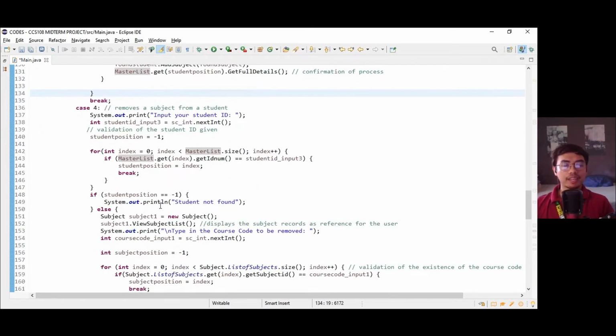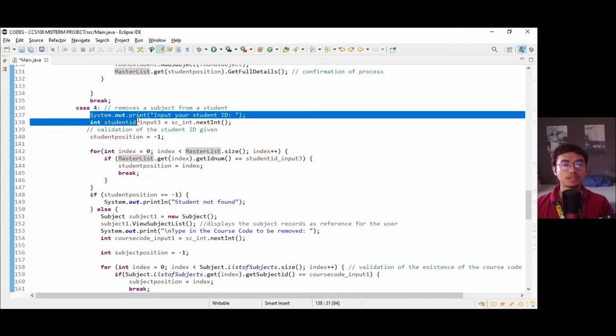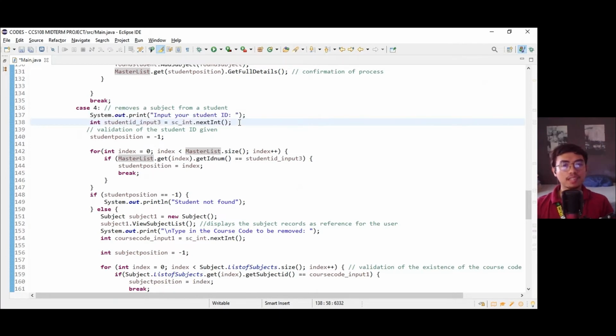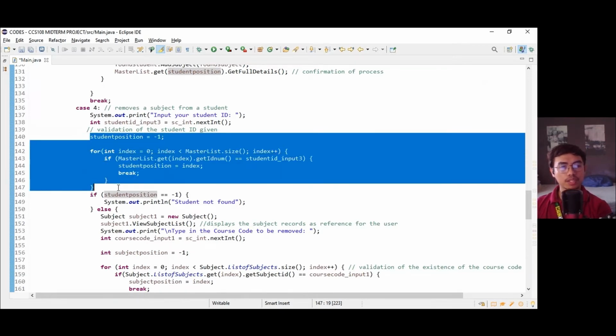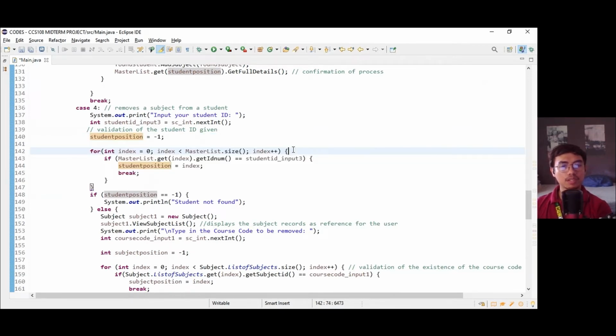For case 4, we have remove a subject from a student. Once again, we ask the user for a student ID because we cannot remove a subject from a non-existent student. So that way, we use the same validation method that we've used earlier. We just iterate through the master list and we compare if that student ID is equal to any student ID present in the master list.